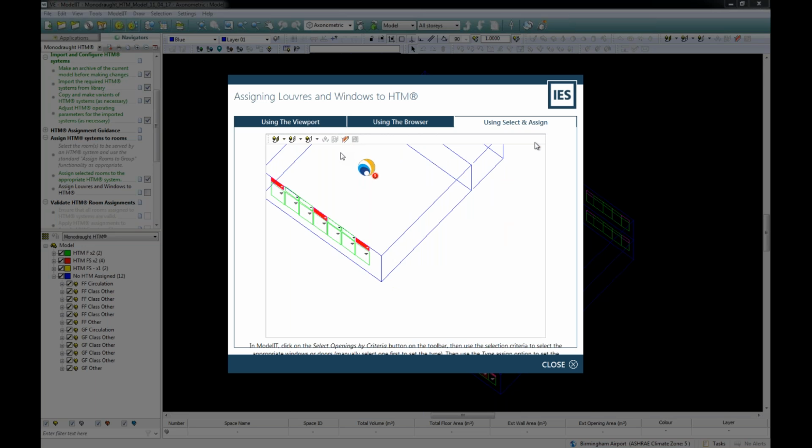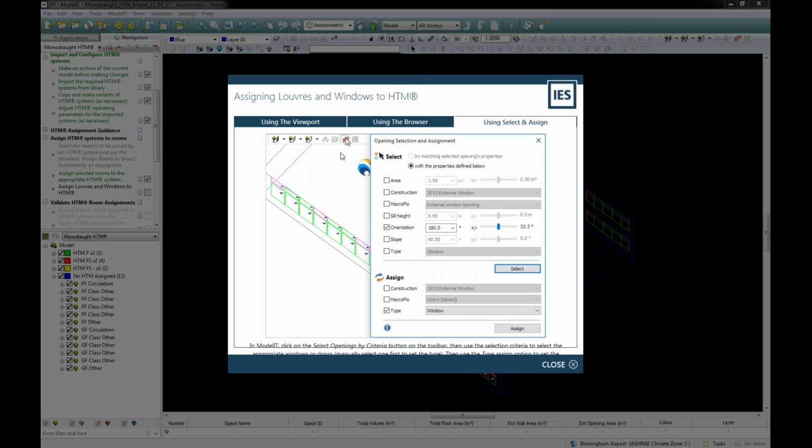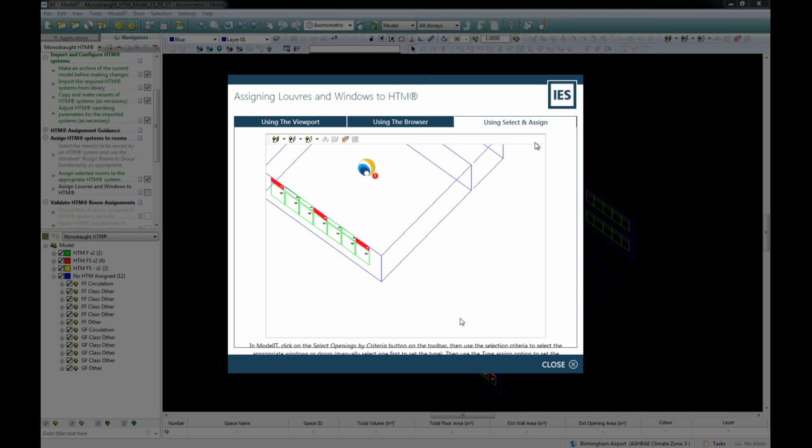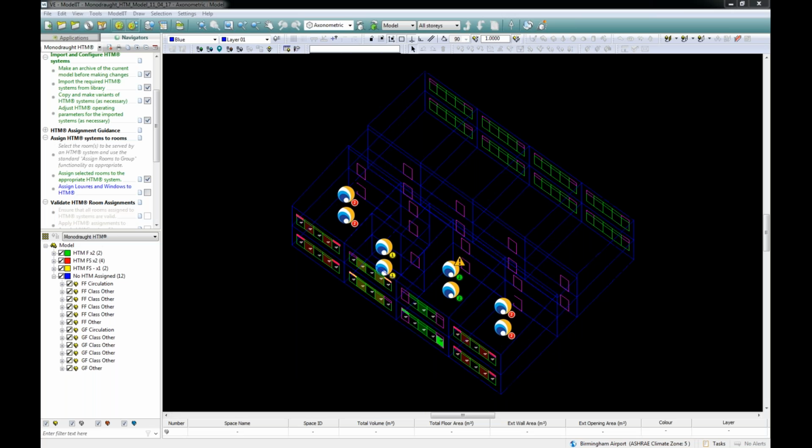So rather than having to go through and do each element individually, we can go through to mass select opening types throughout the whole model and assign them over in one go. And on the assigns, rather than just having construction and macro flow, you then have the option for type, and you can again select the relevant opening from the drop-down list.